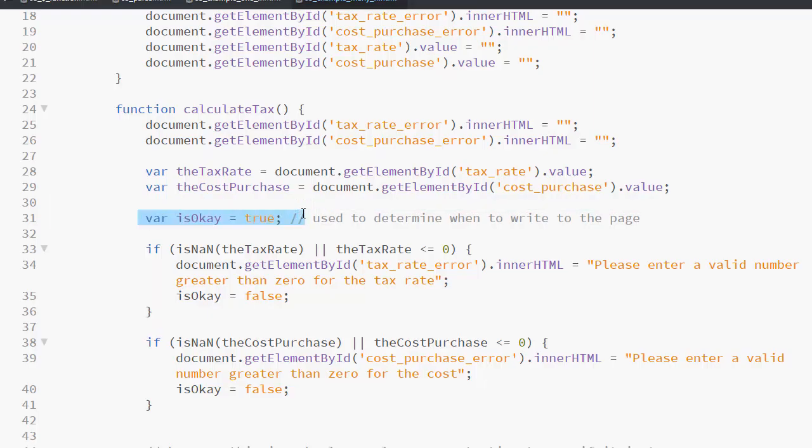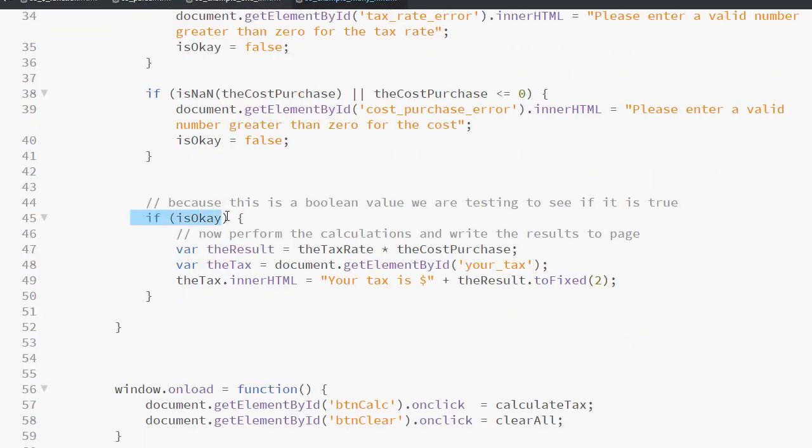So this is a very commonly used approach in programming to set this true-false variable as a flag, and then we use that to determine when to do something.